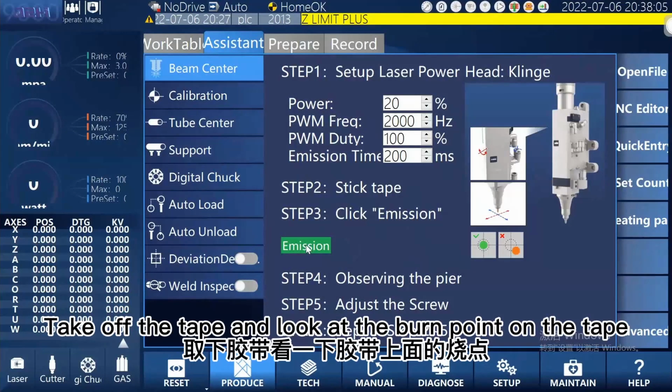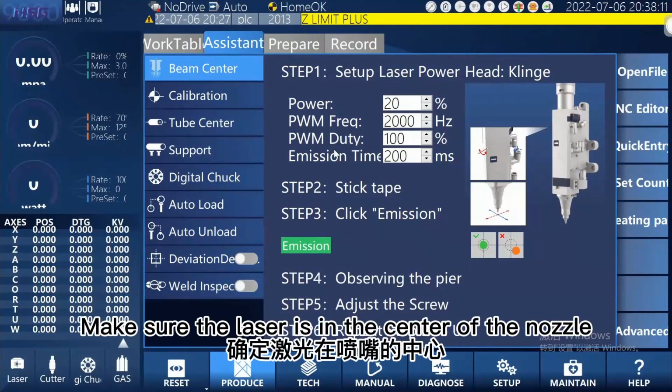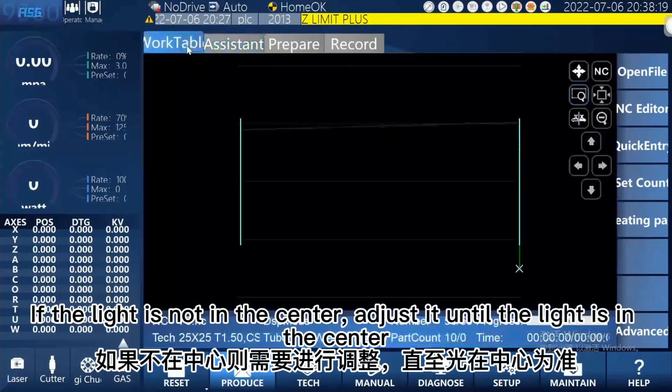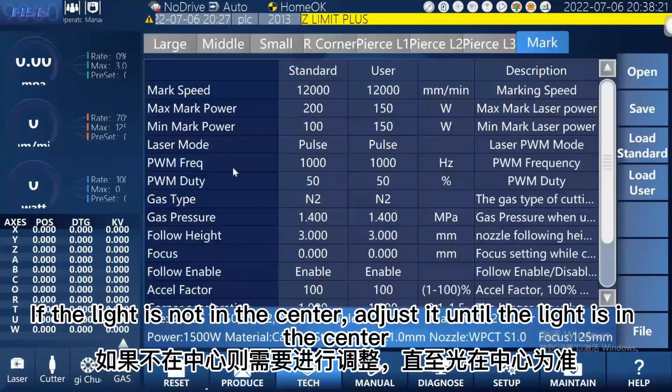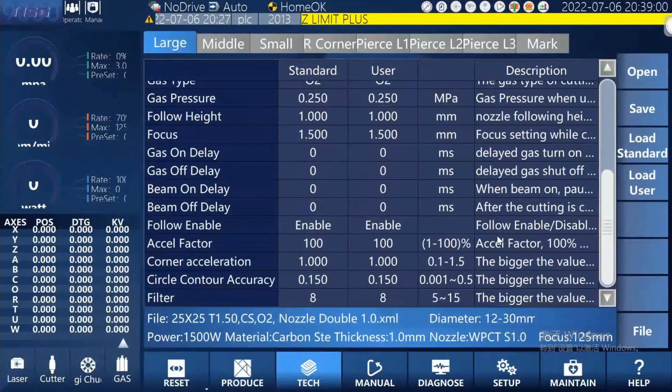Take off the tape and look at the burn points on the tape. Make sure the laser is in the center of the nozzle. If the light is not in the center, adjust it until the light is in the center. To the center.